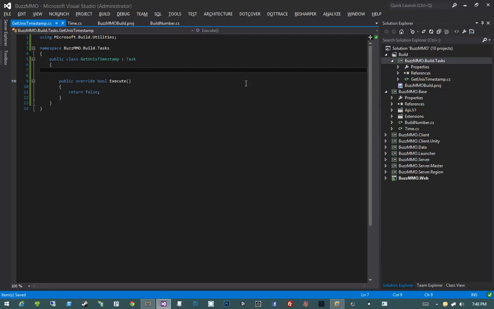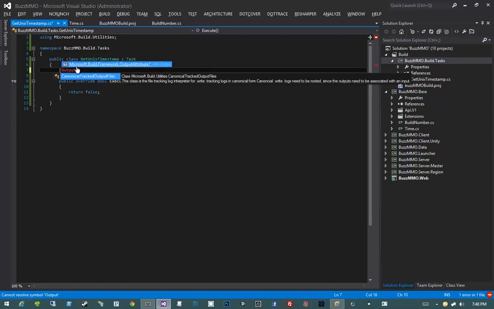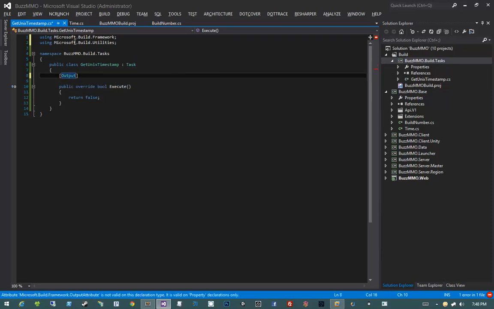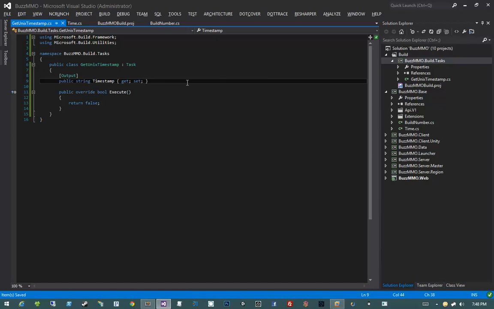What do I mean by that? Well, because we're going to be getting a Unix timestamp and placing it inside of a variable for MSBuild, we need to specify a property of this class that is marked as an output to our build script. So I'm going to say Output, which is going to require me to import Microsoft.Build.Framework, which you see up there at the top. Then I'm going to say public string Timestamp { get; set; }. So this property, when I reference it inside of my MSBuild file, is going to allow me to set data into it and pass data back into my MSBuild file.